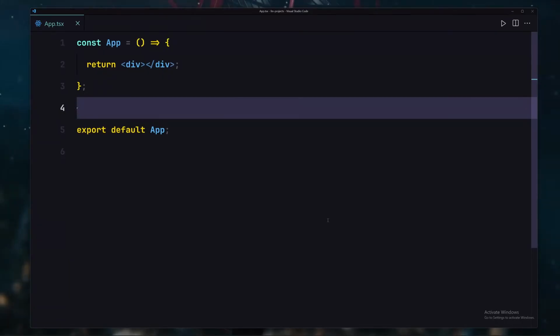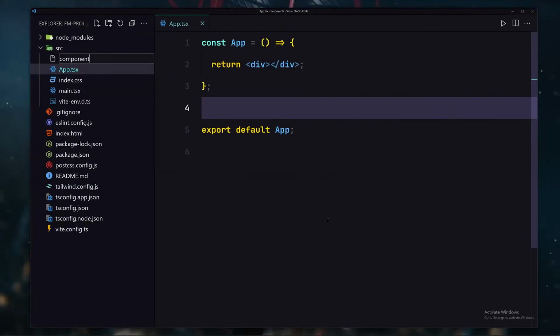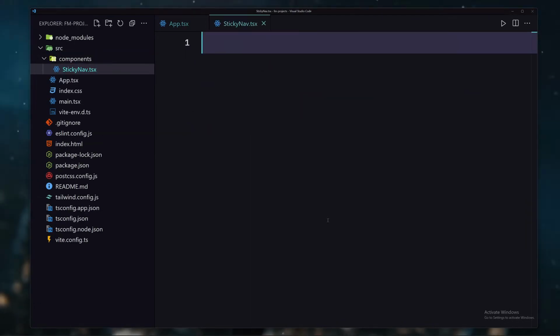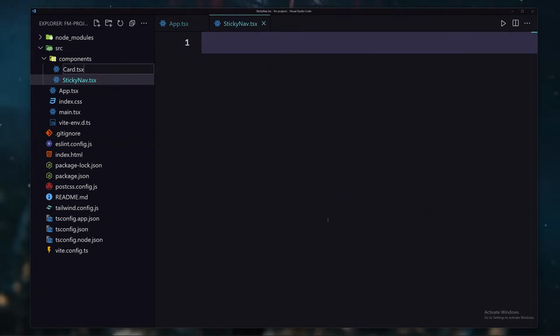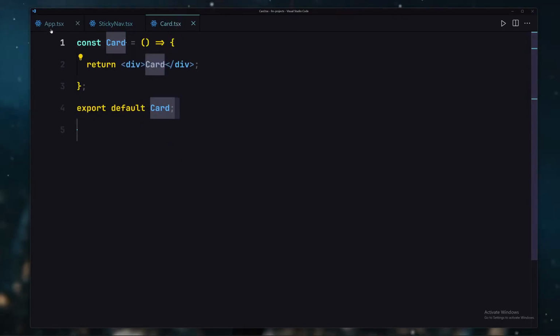Welcome to the new project. In this one, we are going to be building an advanced level sticky navigation bar by using Framer Motion. So what do we have to do? First of all, I'm going to define my components folder, and inside there we are going to be defining a sticky nav.tsx file. I'm going to also define the card.tsx file as well. I'll use the RAFC inside the sticky navigation bar, and also the RAFC inside the card.